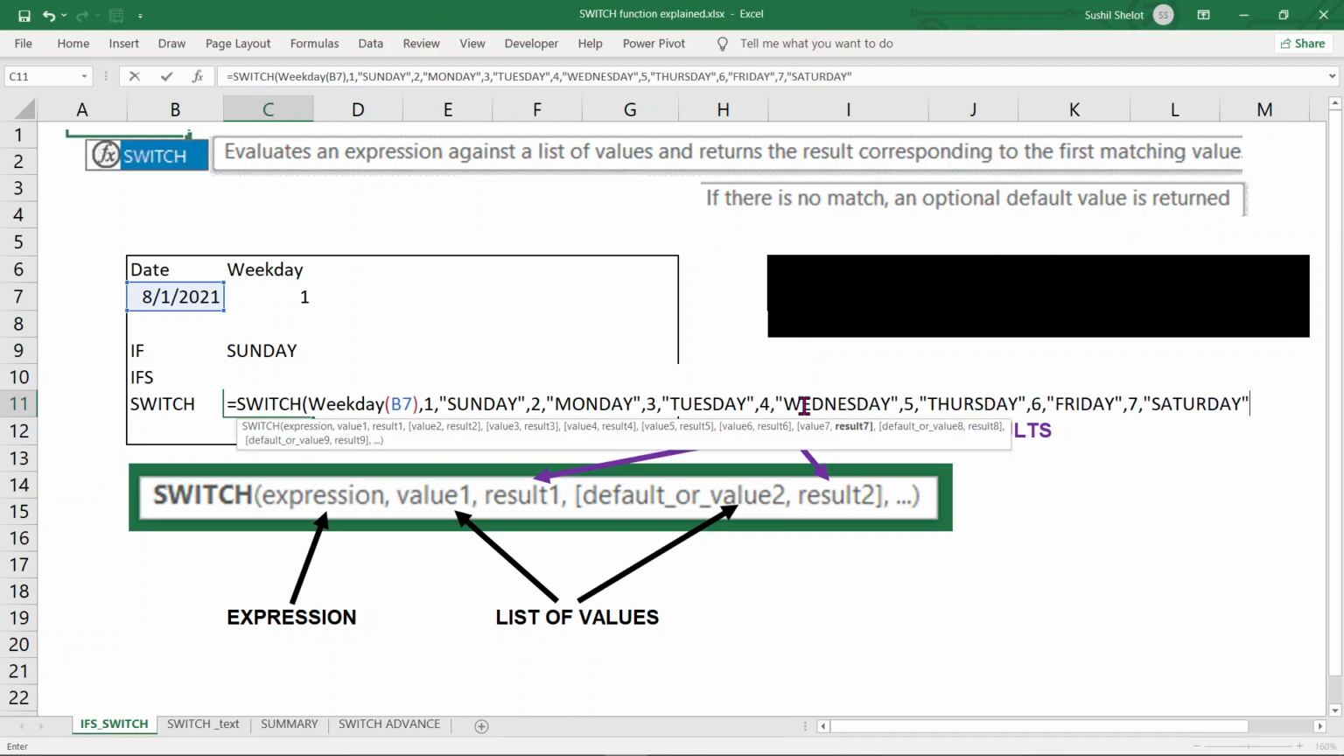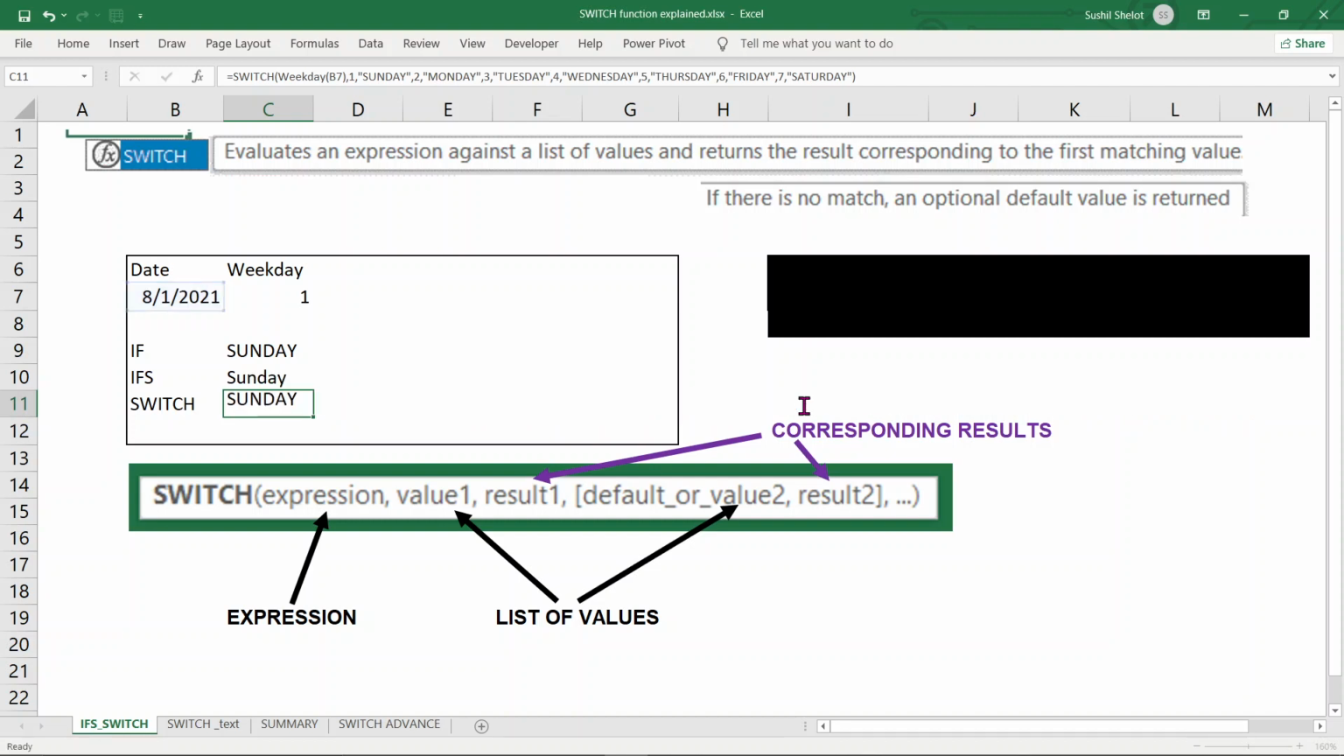So there it is, friends. The complete function has been written here and you can watch it. After I have written this complete function and the arguments are completed, I'm going to close the parenthesis here. And now when I press enter, it is going to return the day Sunday.